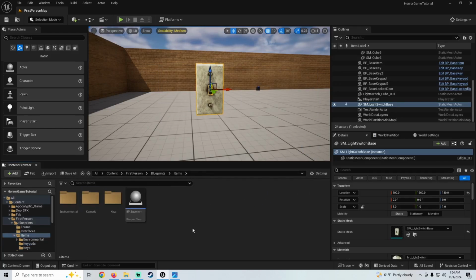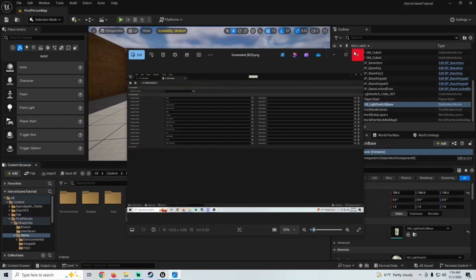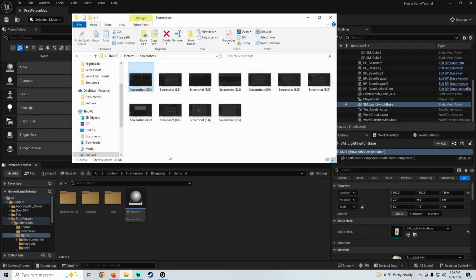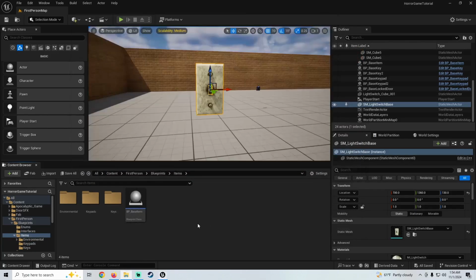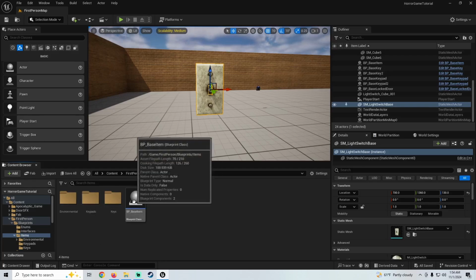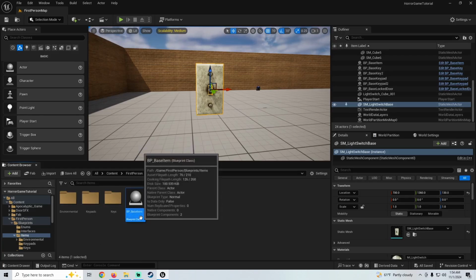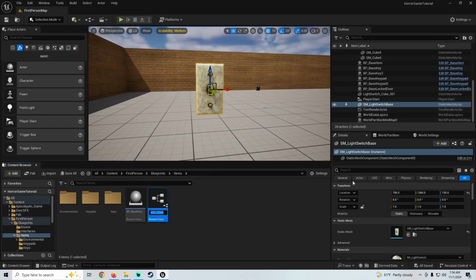Alright, so now let me get rid of this picture here because we're done with that part. Alright, so next thing is we're going to create our blueprint for our light switch. So just right click on our base item here, Create Child Blueprint. We're going to call this BP underscore base light switch. And we're going to open this guy up.